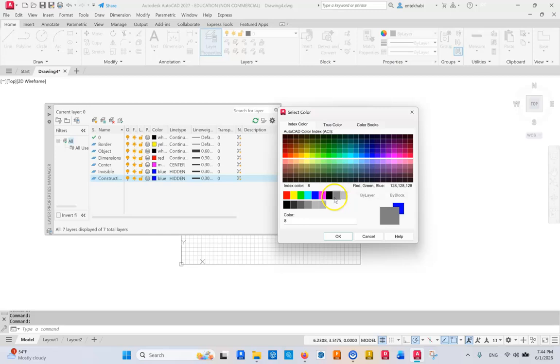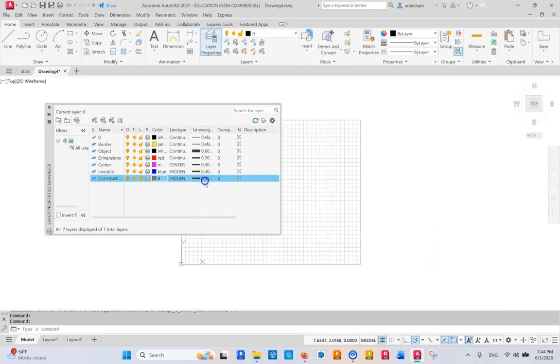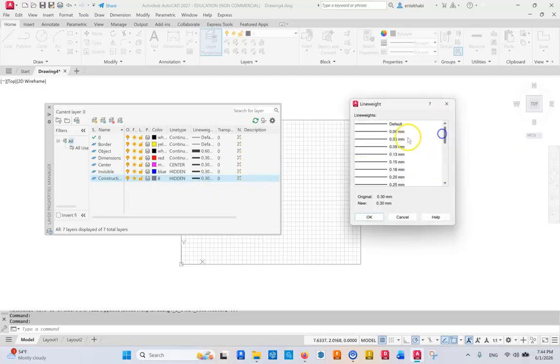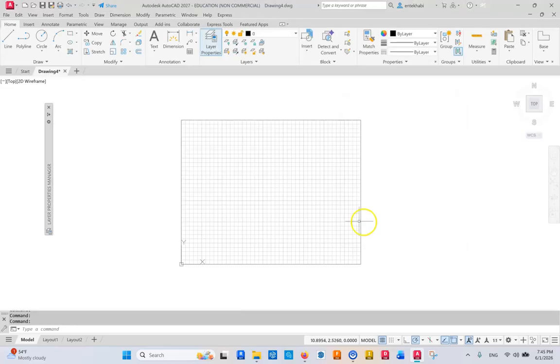This again would be highly recommended, to always use standard colors. That's number 8 I'm using, and thickness on this one I'm going to actually change to a little bit less than that, would be default maybe. Thin lines. Okay, at this point we have all the layers that we needed to create this template file.